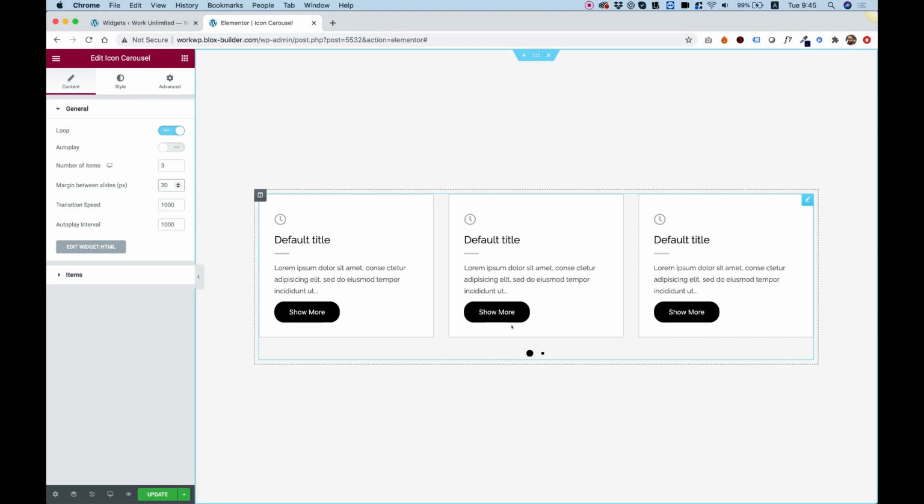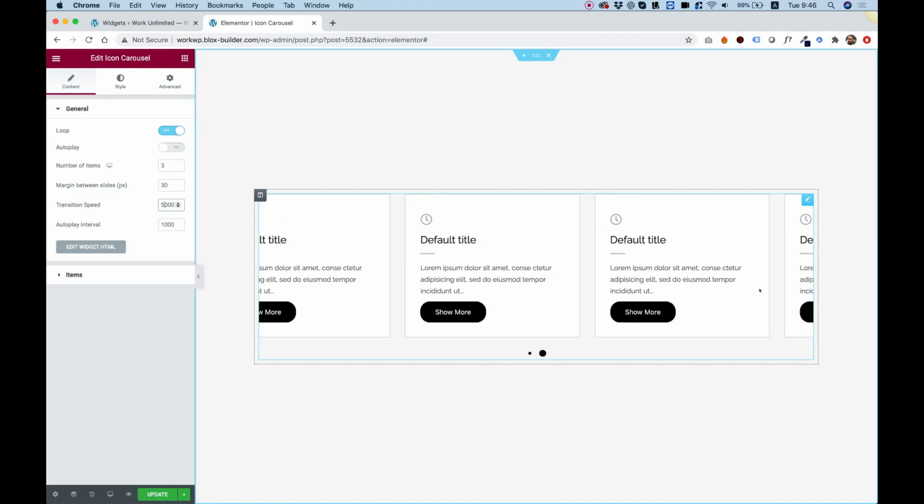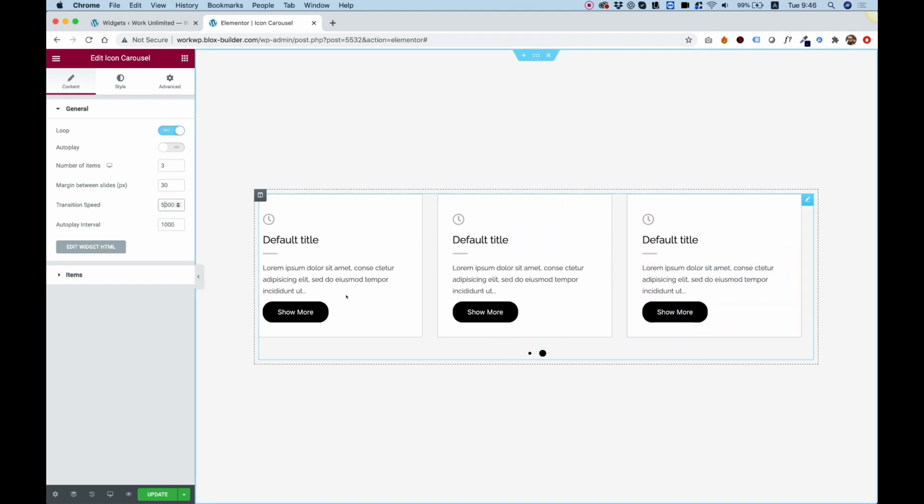Transition speed is the speed that it takes when you move the slide. So let's make this a lot slower, like for example, 5 seconds instead of just one. And now if I click, you can see how slow that's transitioning.